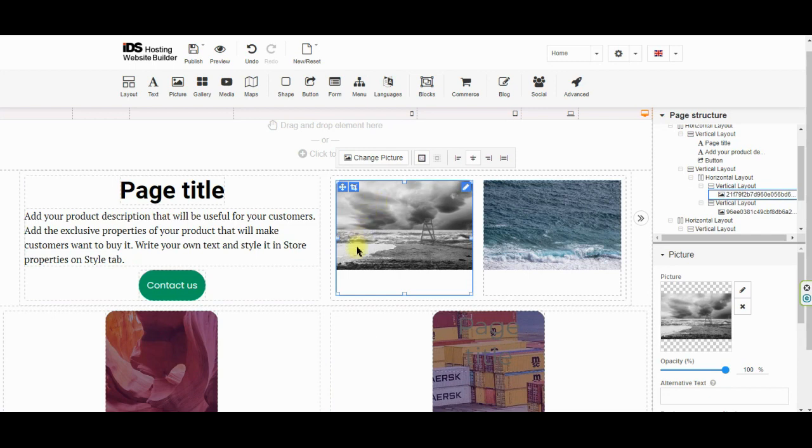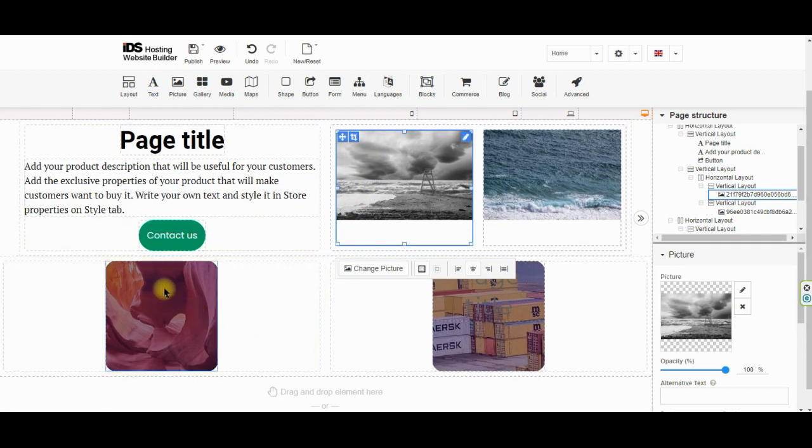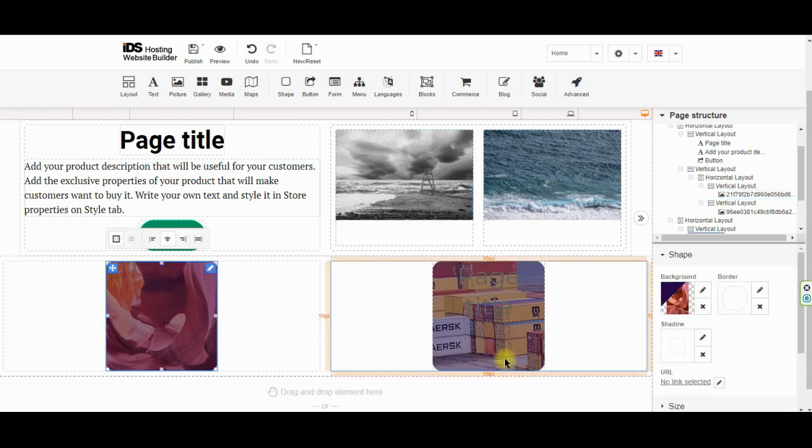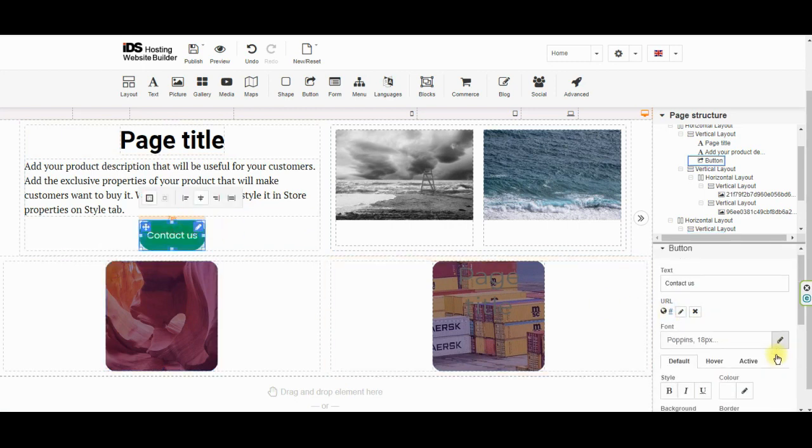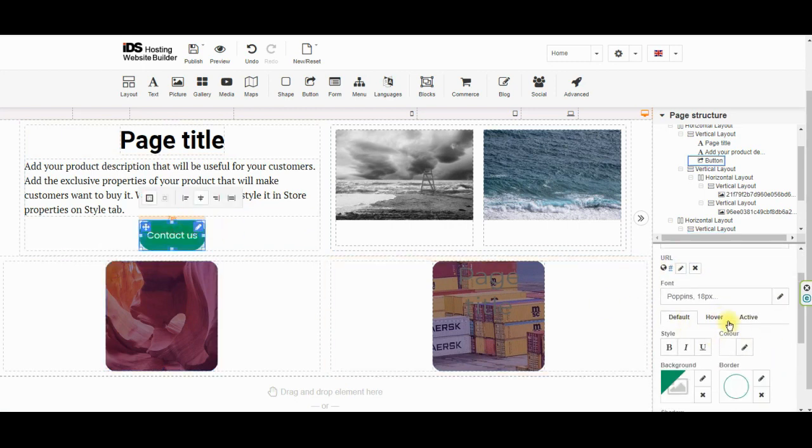But any item you can really turn into a button. The shape, here's a shape, for example. It can be a button. You just put a link in it. But under the button item itself, what is nice is that you can make changes based on different mouse actions.